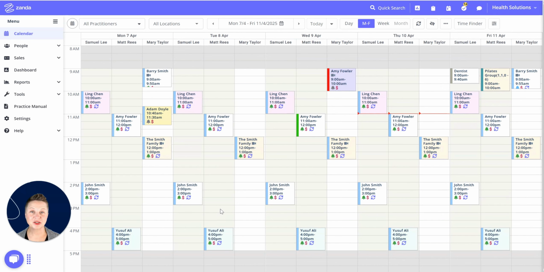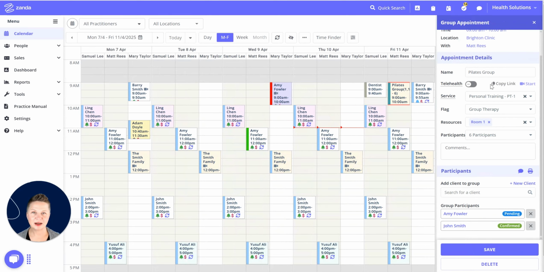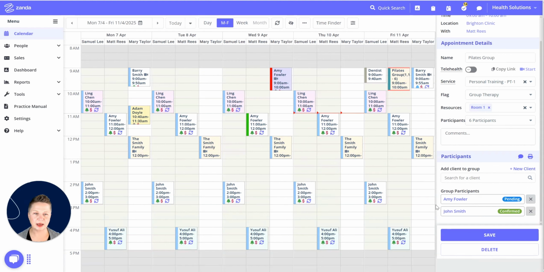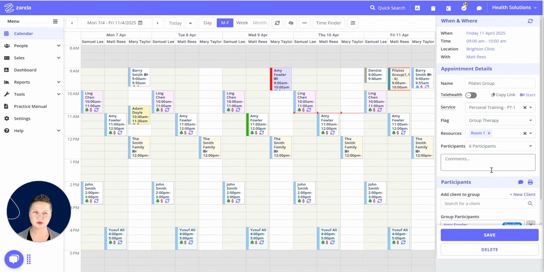Let us now try to recur a group appointment and see if there are any differences and how this appointment would behave. So I already created an initial group appointment, and I set up a few initial settings on it, such as I added a personal training, a default service to this appointment. I added a flag to it, I added a resource, I set up a number of participants available, and I also added a couple of participants with different appointment statuses just to show you how these settings would behave when we recur this appointment.